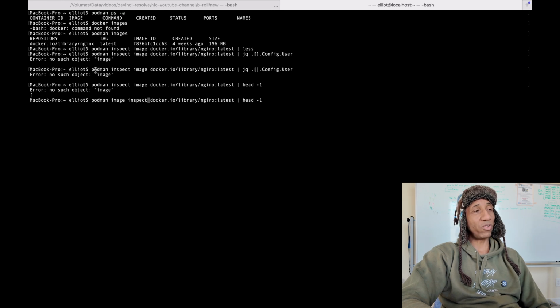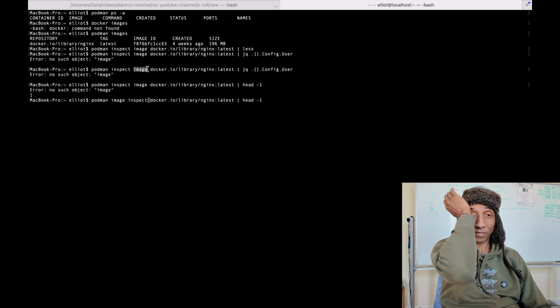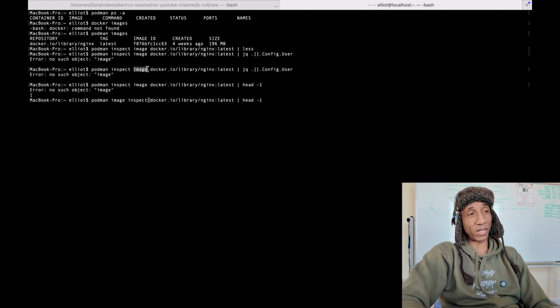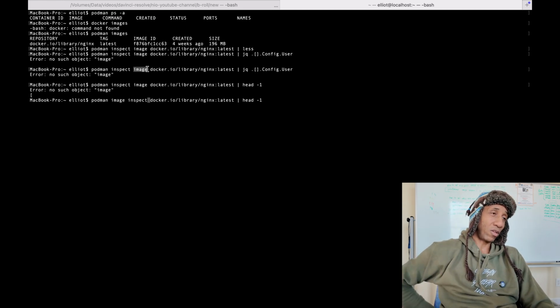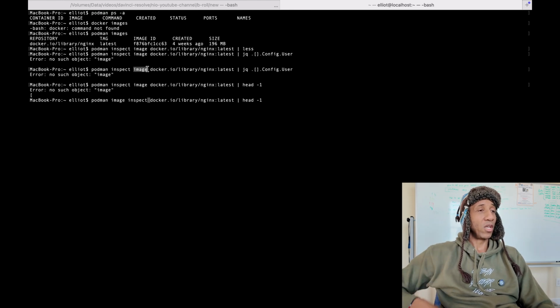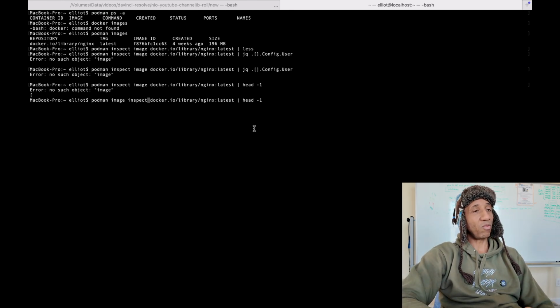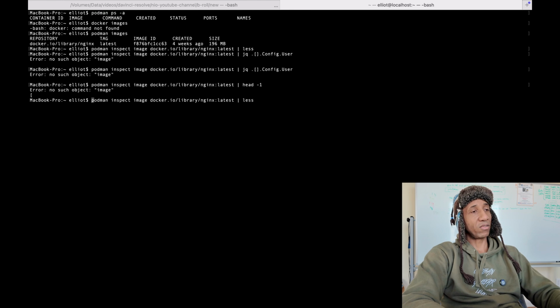When you just do Podman inspect, it assumes that the next argument is going to be a running container name, because you can just do Podman inspect and it assumes that it's inspecting a container. If you do Podman image inspect, it assumes you're inspecting a container image. So anyway, let's fix our command and run this again. We say Podman image inspect.